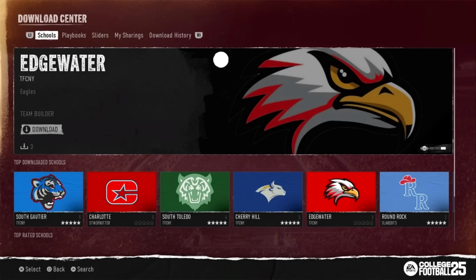Now, in the download center, you can explore that. You can download your favorite creators' custom teams. You can download teams from your friends. You can share your custom team there as well.